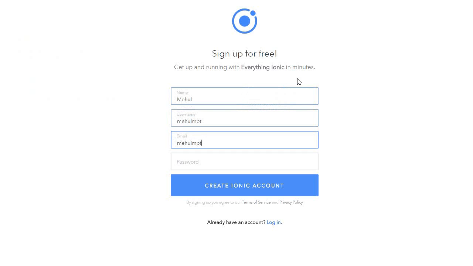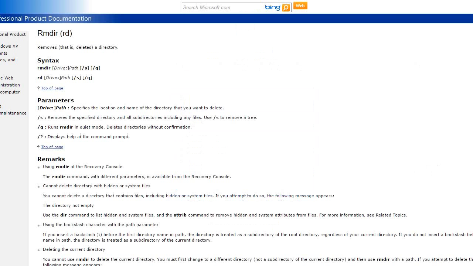mehulmpt at gmail.com, and this is a secret. Obviously the password wasn't "this is a secret", so you might try it out. Okay, I'm just going to leave this as it is.